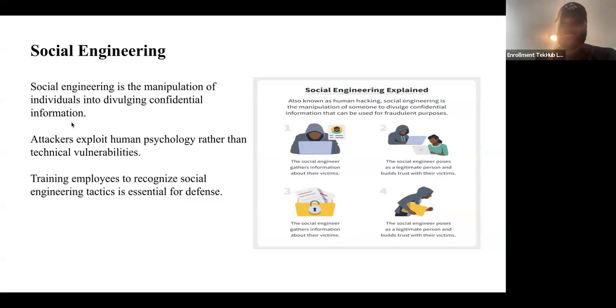Social engineering. Okay. Social engineering is the manipulation of individuals into divulging confidential information. Attackers exploit human psychology. Okay, 80% of this industry is human psychology, right? I said that yesterday and I'll keep saying it until I'm out of the industry. 80% of cybersecurity is human psychology, right?